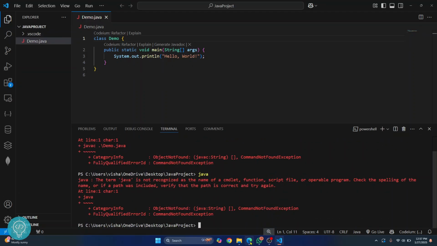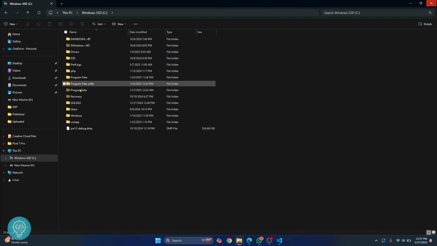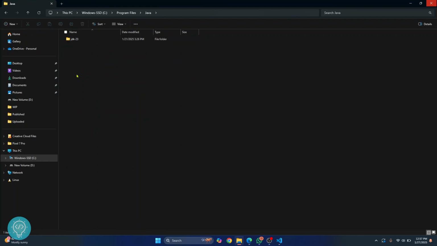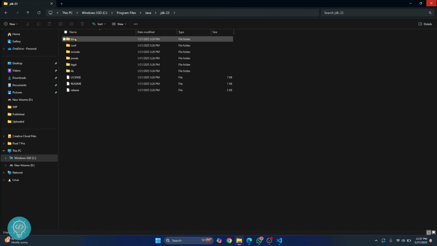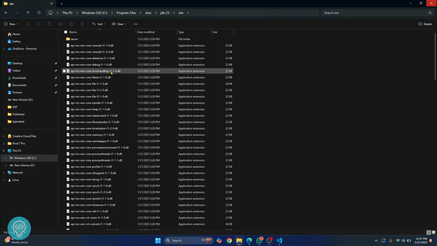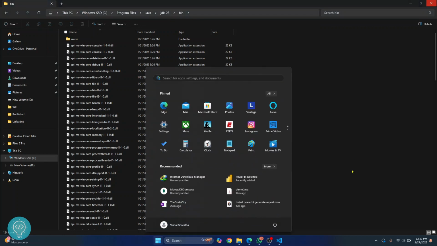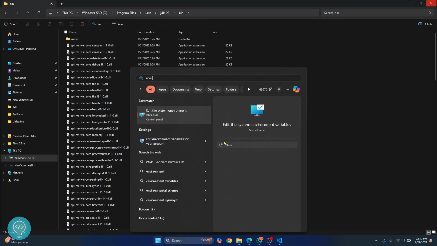First, go to your Explorer and go inside C drive, inside Program Files, inside the Java folder. And here you will see your JDK folder. If you have multiple ones, select the one that is latest or select the one that you really want to use. Go inside this, then go inside this bin folder. And this is where Java is installed by default. So copy this path.